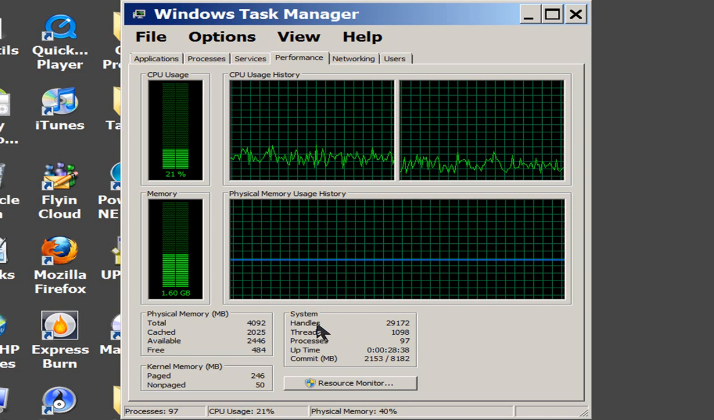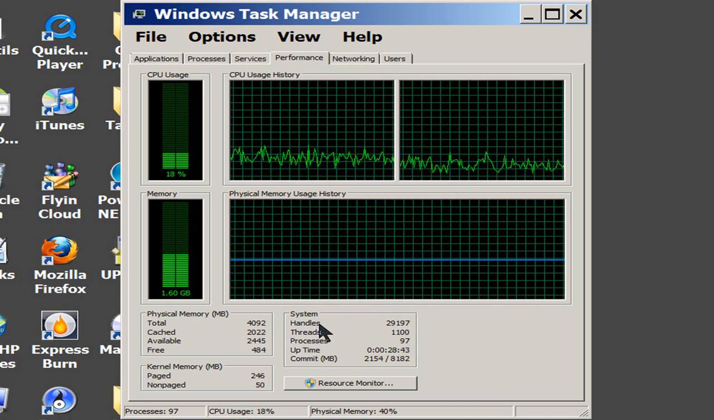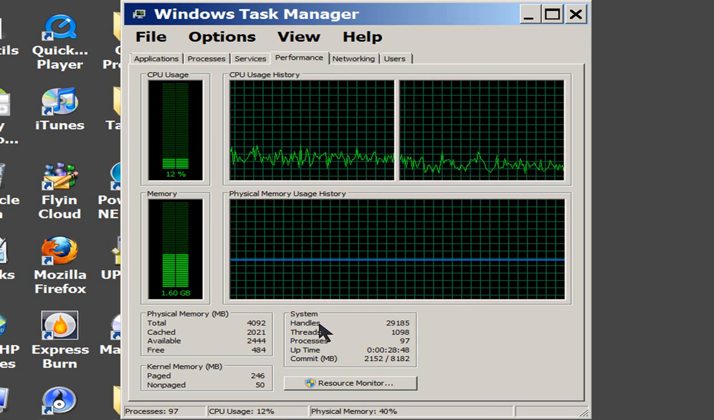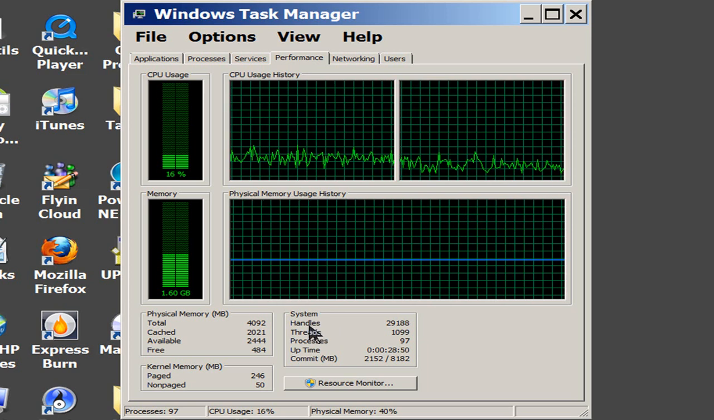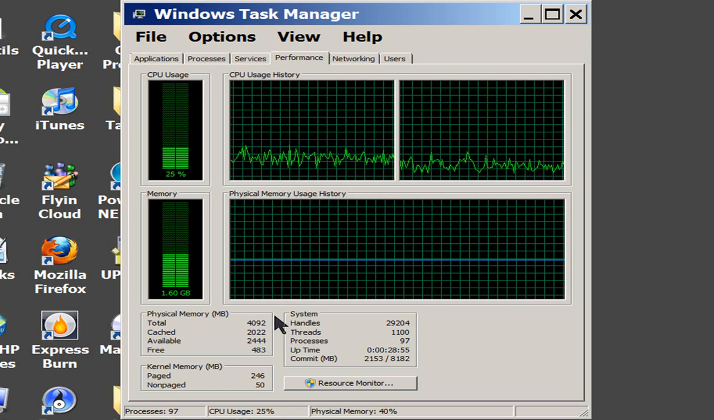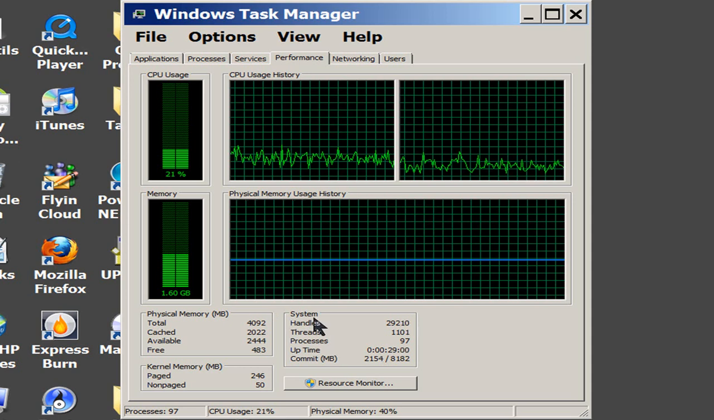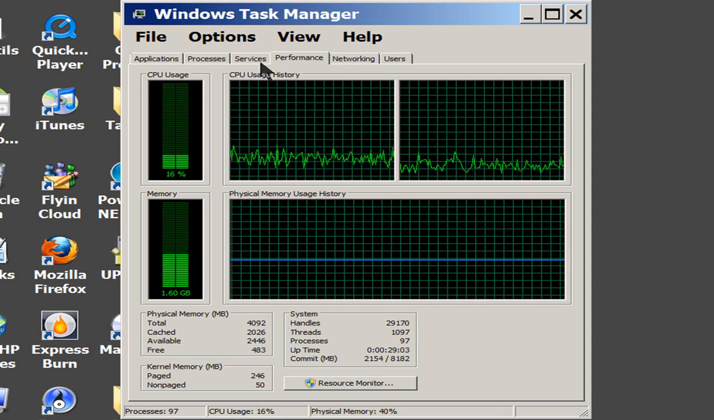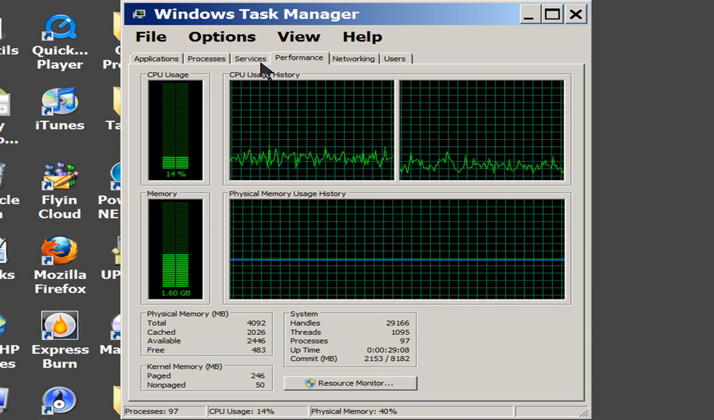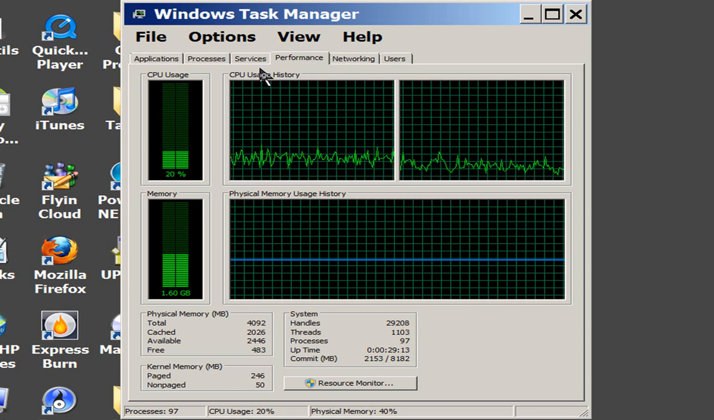Your handles here are simply unique identifiers that allow a program to access system resources such as files, registry keys, fonts, and bitmaps, and so forth. And threads are simply objects within processes that run program instructions. So, there you go. Basically what I've tried to present to you is an overview of Task Manager and how it works and how it operates.